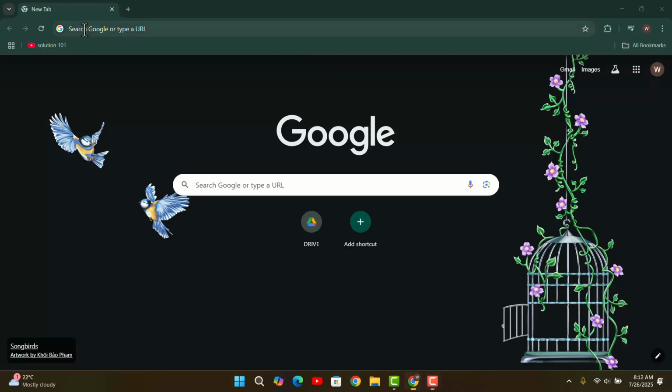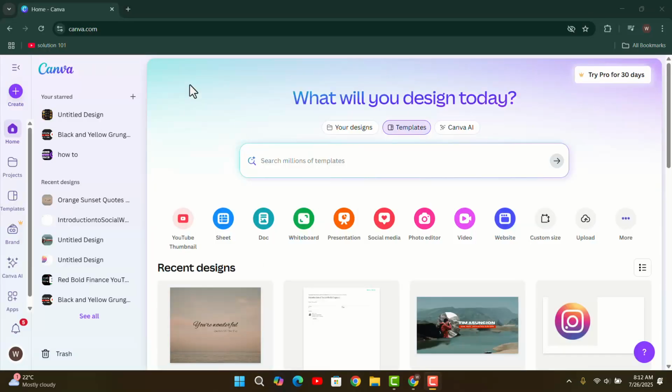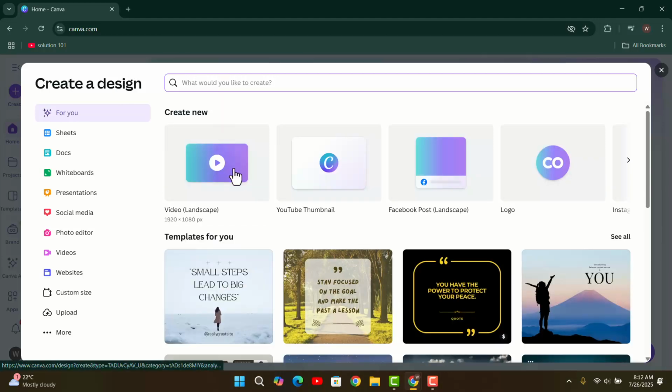So first, open the Canva application, or type in canva.com on the browser. After which, you want to go ahead and click on create from the left hand side corner or from the top right, and go ahead and click on the template for now.